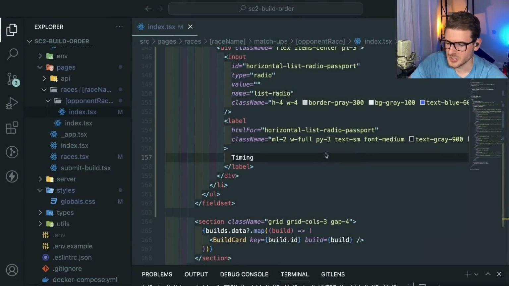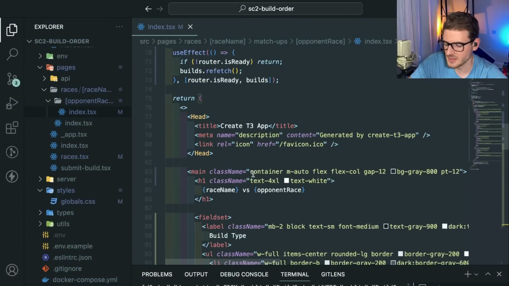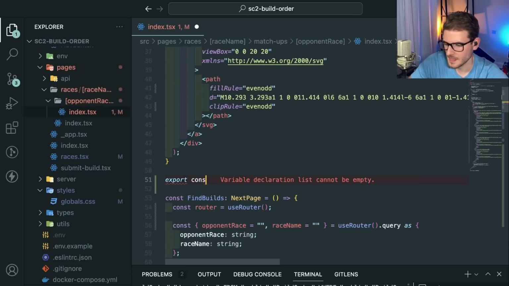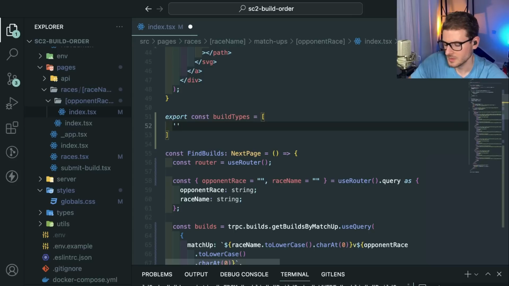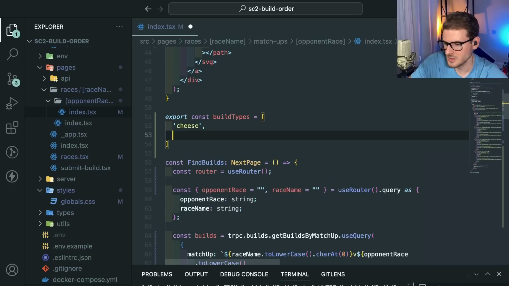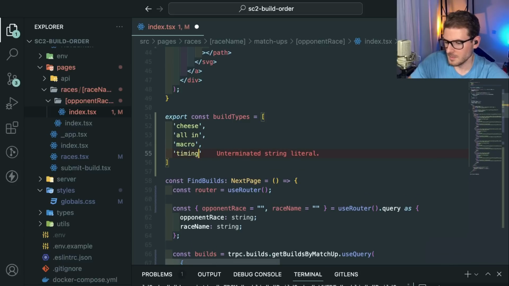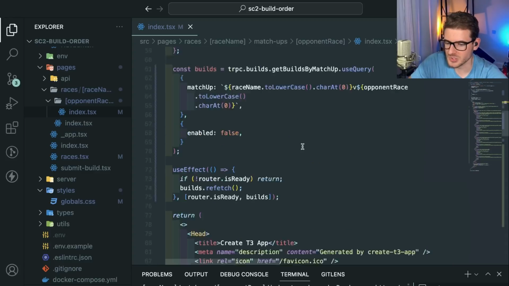Cool. Now let's do some cleanup, because I do think just copying all these things over and over again, we could probably abstract this away to export const buildTypes is equal to these: all in, macro, or a timing attack. I guess I just called it timing, because I believe I do this on other pages as well. So we want to make sure that we're referencing from the code and we're not duplicating logic everywhere. So let's first do it on this page.